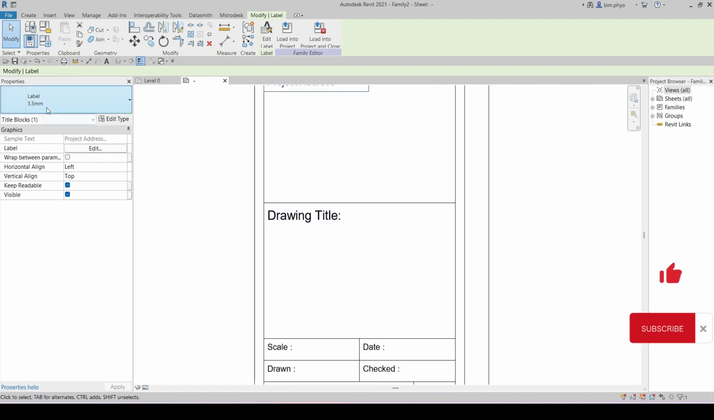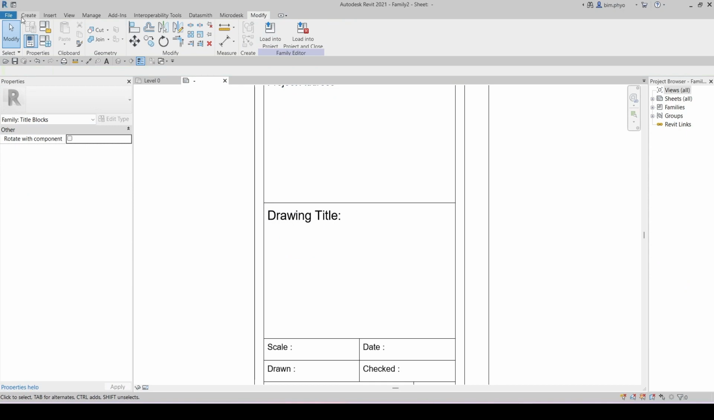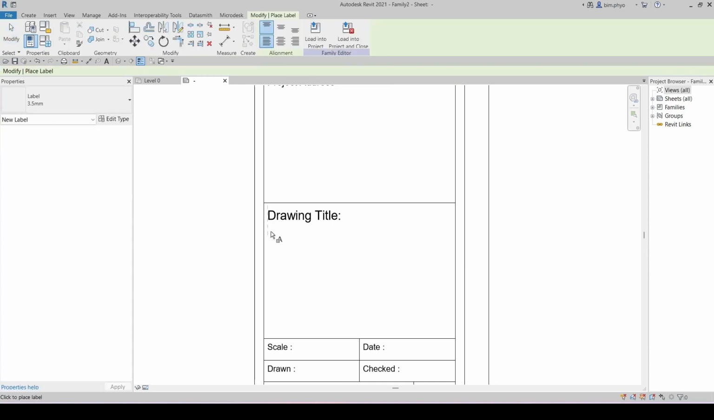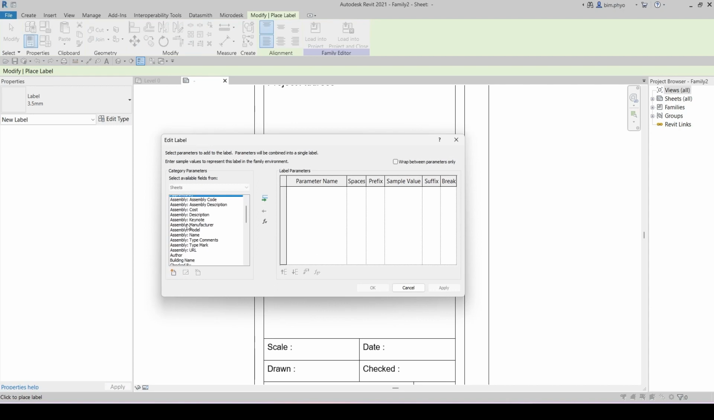Okay, the drawing title. So another one we are going to create is the label. Let me create here. Okay, the drawing title is the drawing name or the project name. What is the drawing name? So this is the design by and the client by. The other, this is the project name or the drawing name, we don't have.